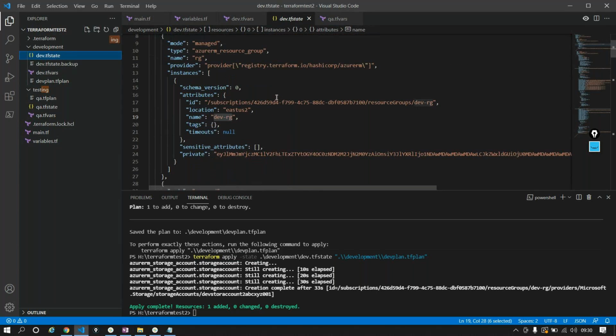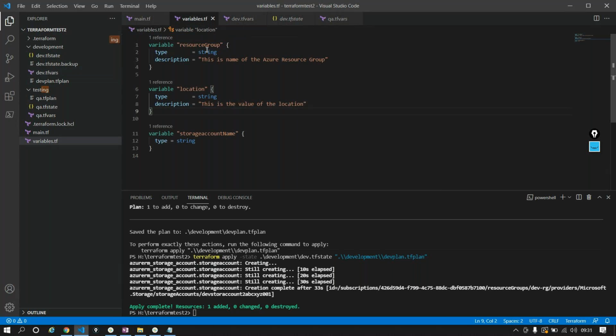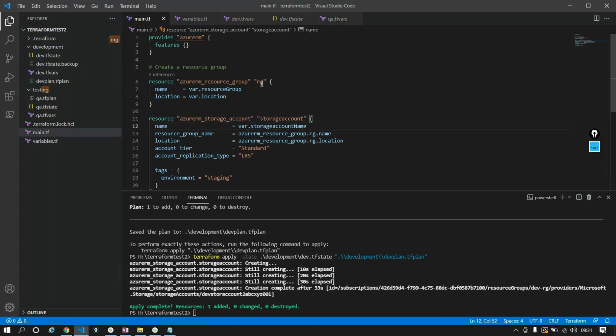Let's say you're coming here and saying that the value of dev is not dev rg, it's dev1 rg, and you're giving the same value to it, then it's going to delete the dev rg and create a new dev1 rg for you. So it depends upon what you're trying to do, because here you declare the value of the resource group, and you're referring to it in the main file as the name of the resource group.